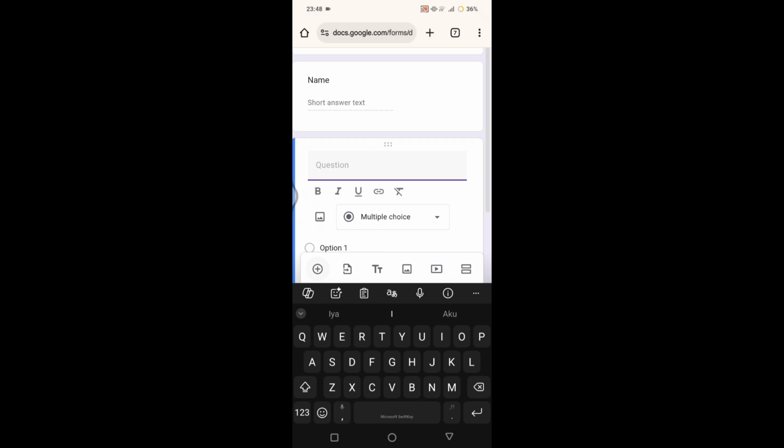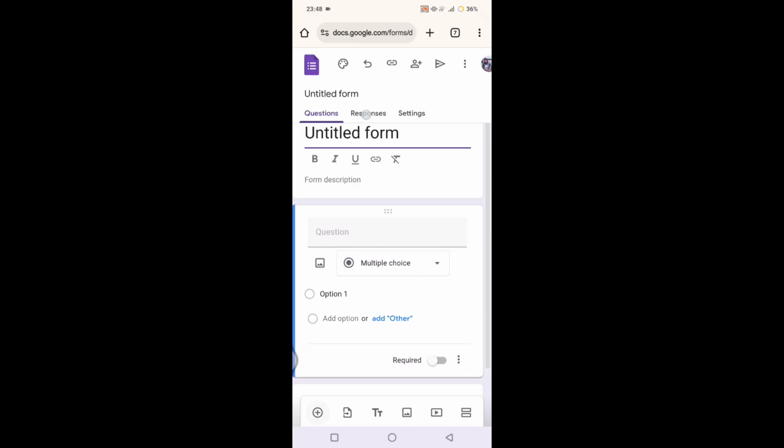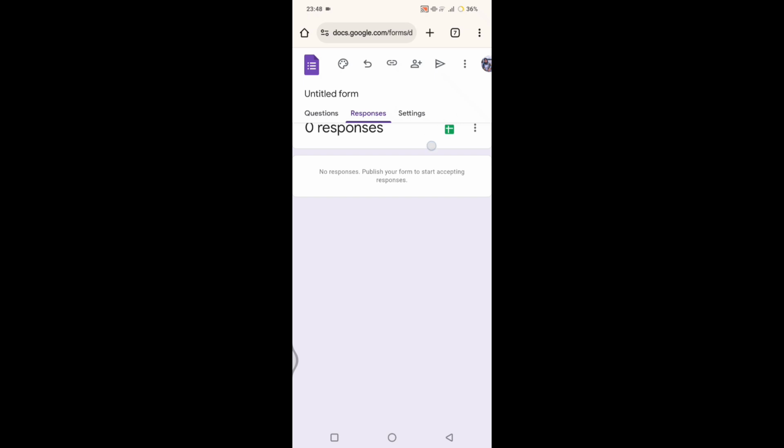And to see the results, you can just tap on the responses, then click on this Google Sheets icon to see the responses from the respondents. So that's how you can easily create a Google Form right from your phone.